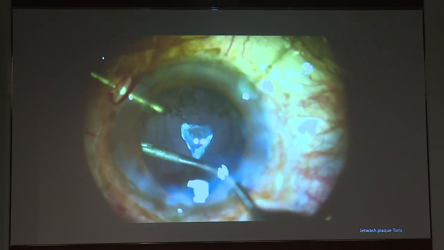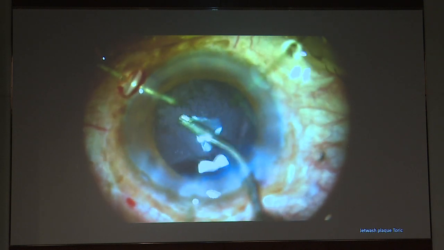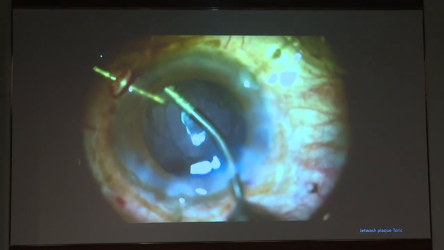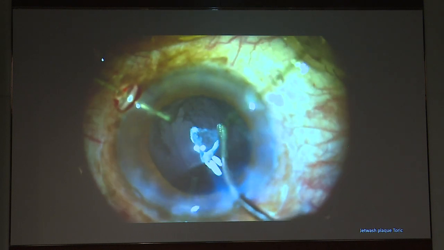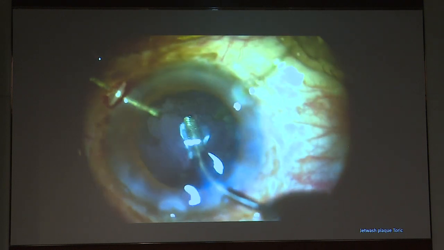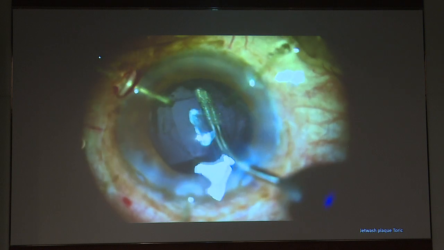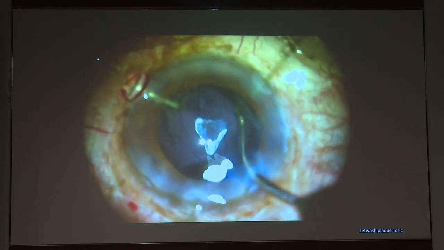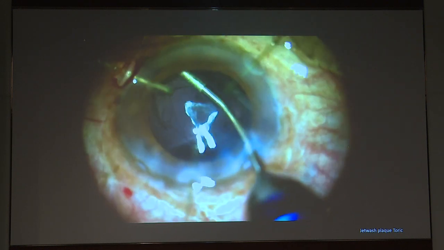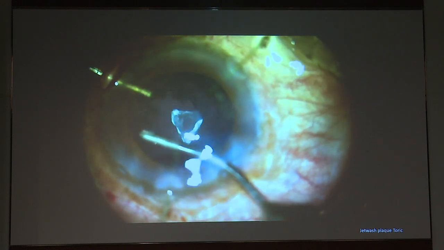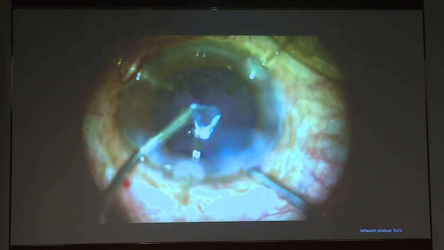So I decided that I'll go with a technique which I call the jet polish. So for this you need to go from the main port because it doesn't work from the side ports. You go in from the main port, keep the posterior lip depressed. So that sets up a very high flow system. And using the irrigation handpiece, you can go and do a jet wash, which basically sets up a very fast fluid.